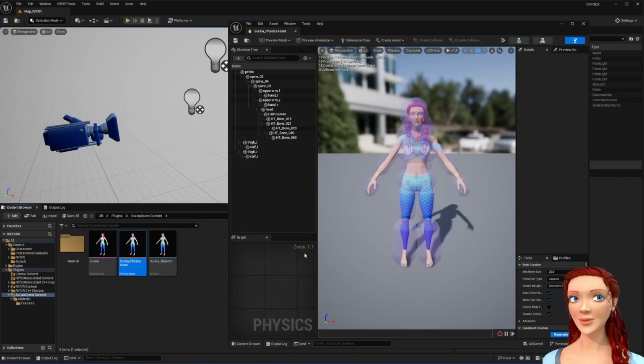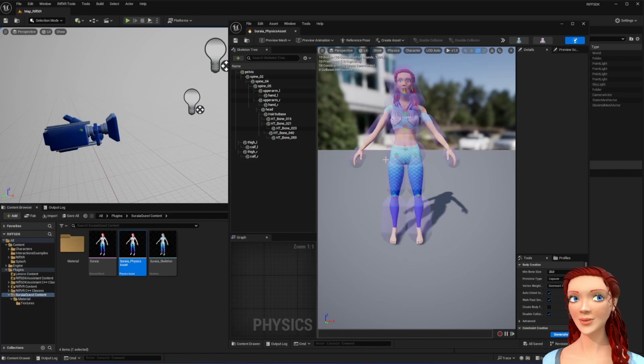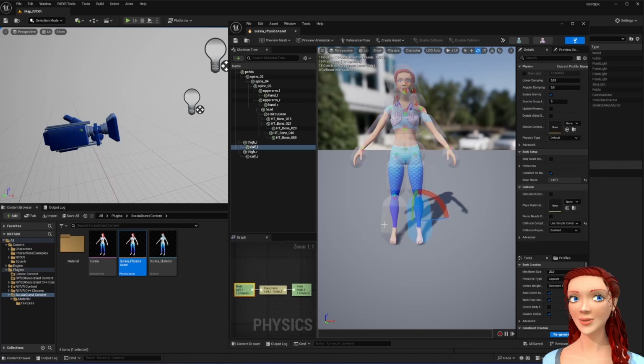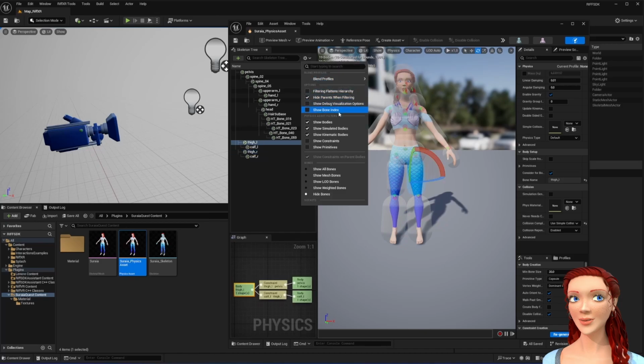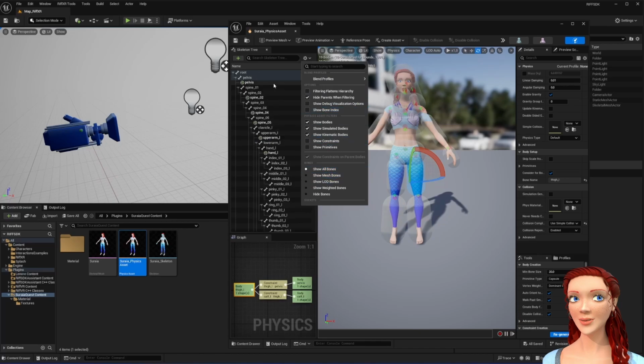So let's move on to the physics asset. All right. So Unreal has attempted to add some physics assets here, as you can see. But, well, honestly, it's not really that good. So let's just start here with showing all of your bones.